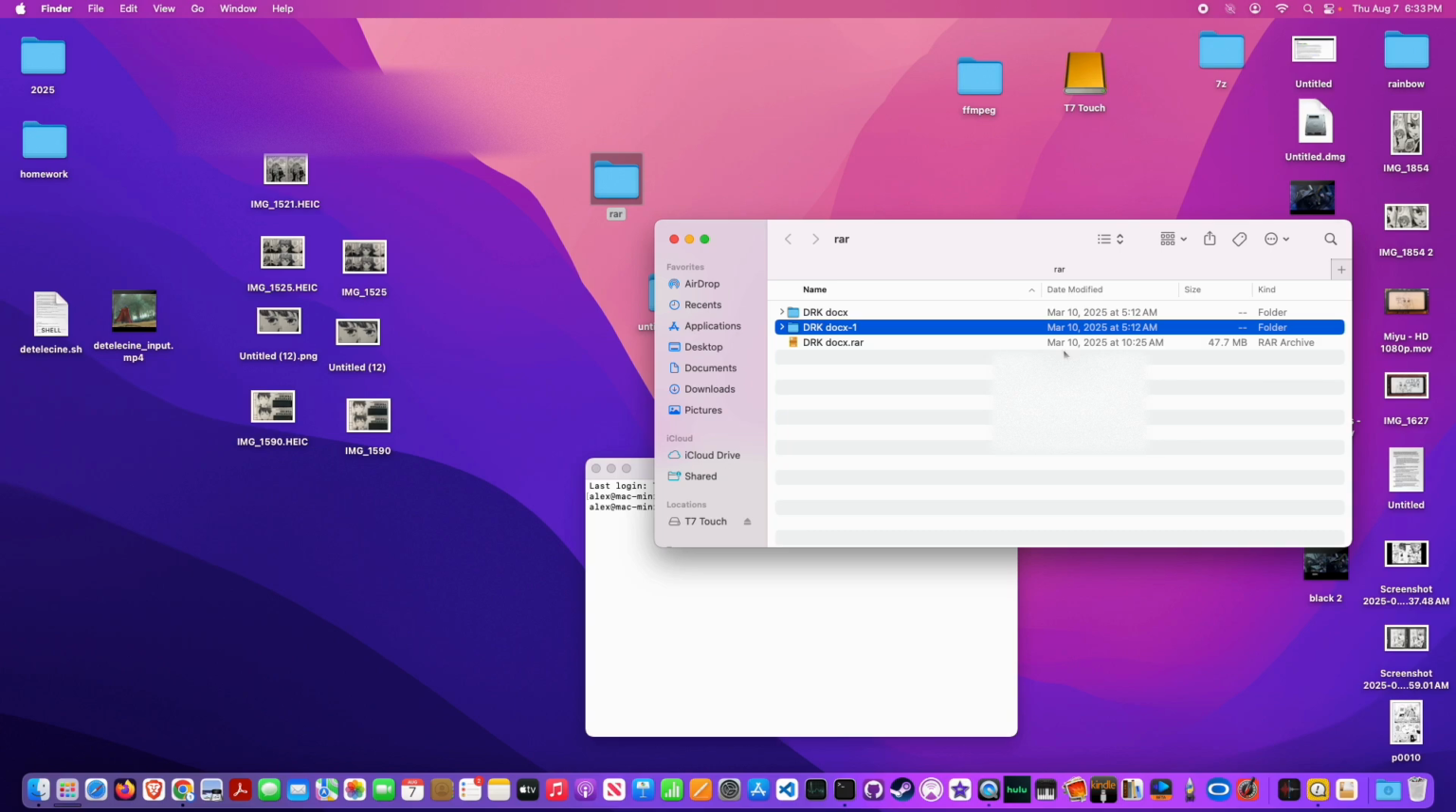The Unarchiver, you can either get it from the App Store or directly from the website. I prefer the App Store version. But yeah, that's how you extract RAR and CBR files on macOS.